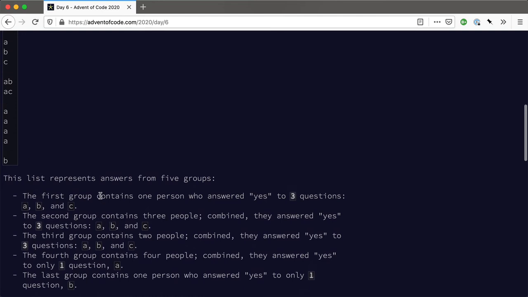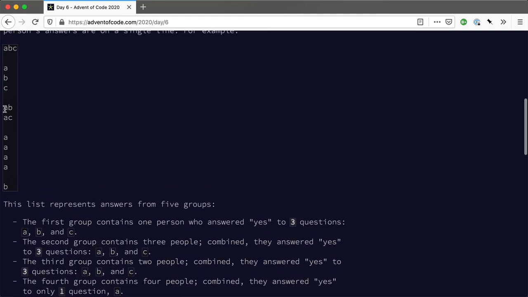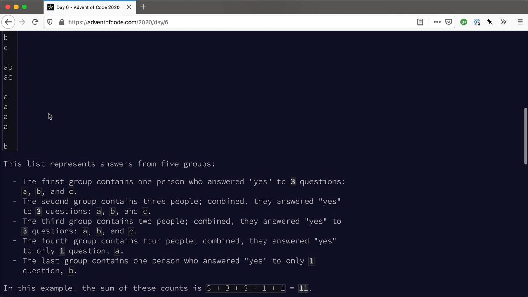So the thing that you're expected to get caught out on is this one. The one where you have two people where three yeses have been counted. Okay, so what we're looking for is that within a group we need to count the number of unique answers, and then we need to sum that for every group.